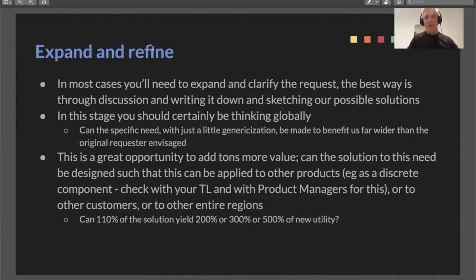So it's about expanding and refining what you heard. In most cases, you'll need to expand and clarify the request. Best way is through discussion and writing it down and sketching out possible solutions.